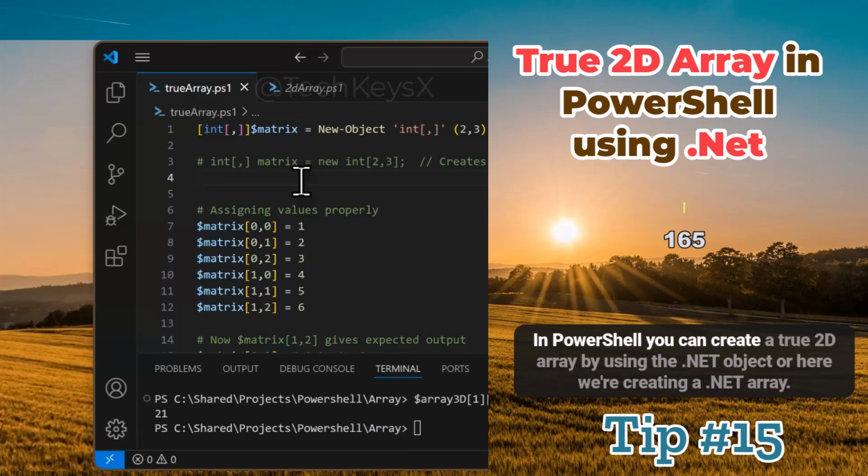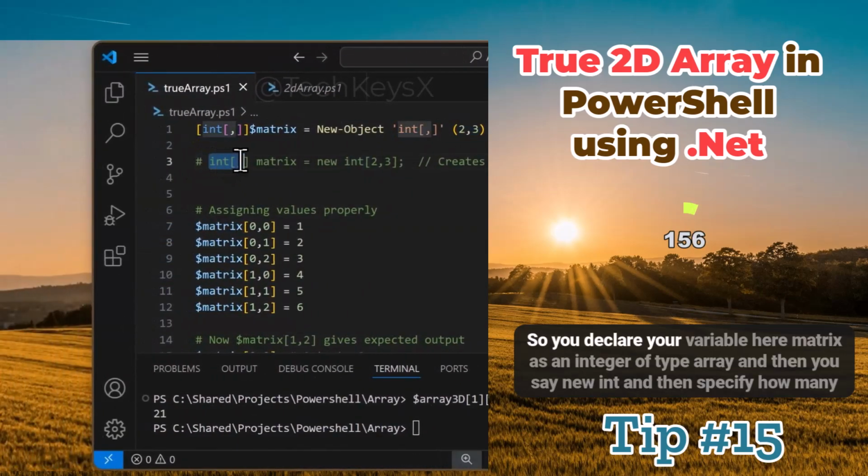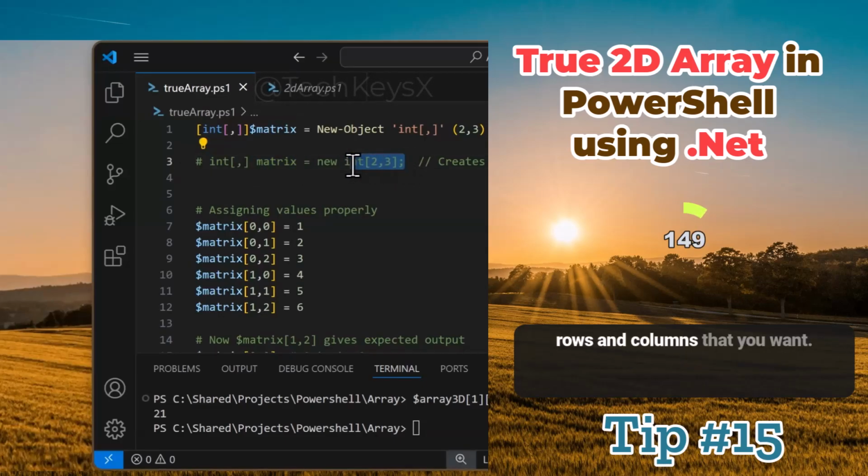In PowerShell, you can create a true 2D array by using the .NET object. So here we are creating a .NET array. The syntax of it in C# would be like this. You declare your variable here, matrix, as an integer array, and then you say new int and then specify how many rows and columns that you want.